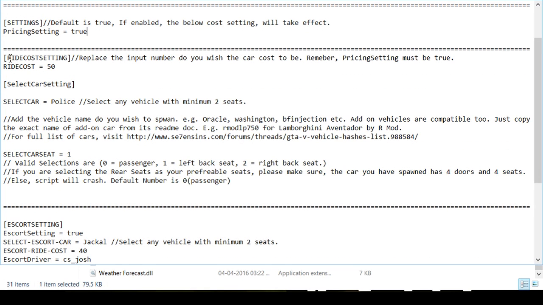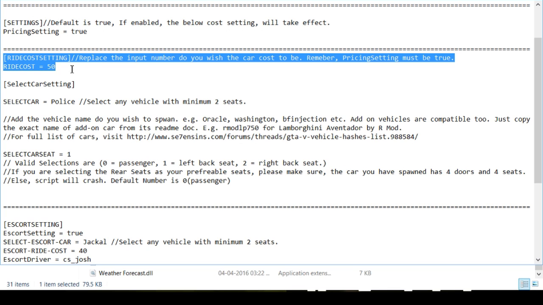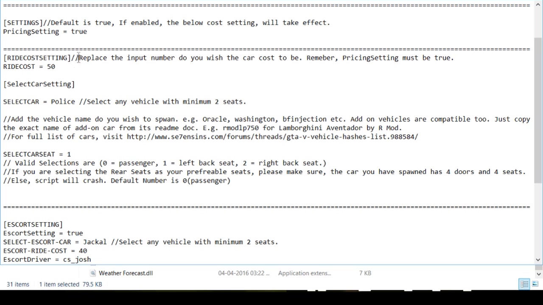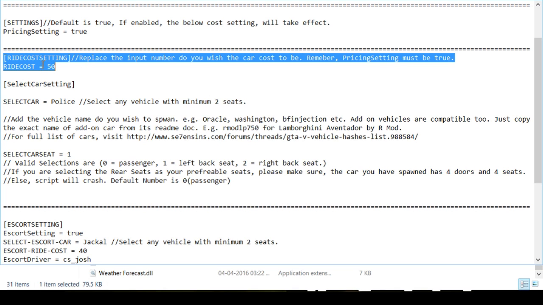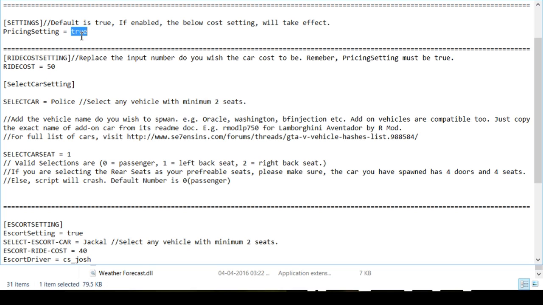The next one is the ride cost setting. Basically this is the primary Uber ride cost setting, where you will have to define it. Also make sure that in order for this section to work, you will have to set the pricing setting to true. If it's false, then it doesn't matter whatever amount you put here, the game won't read it. The ride cost is by default 50. You could change it to anything you want, but remember this amount will get deducted from your in-game money of the single player.